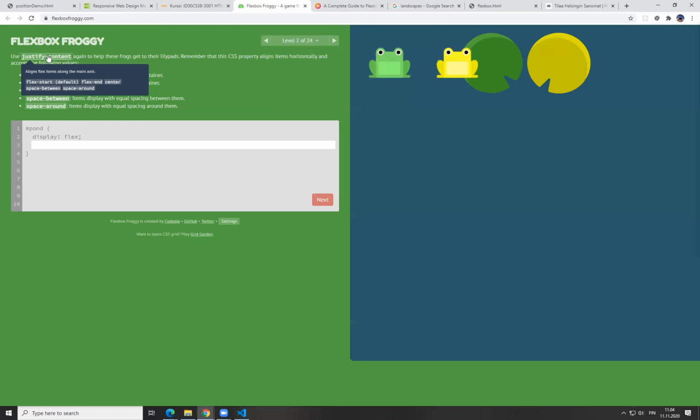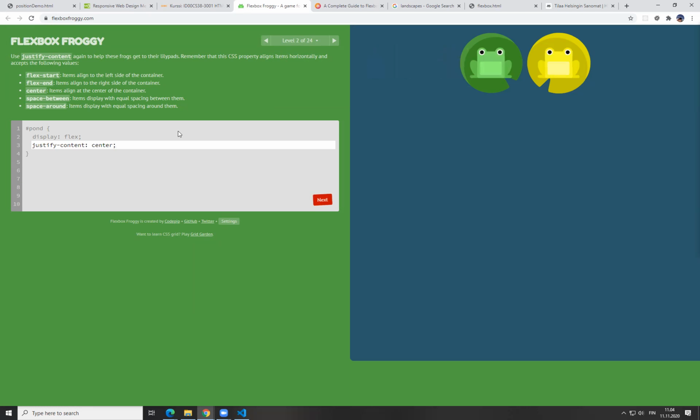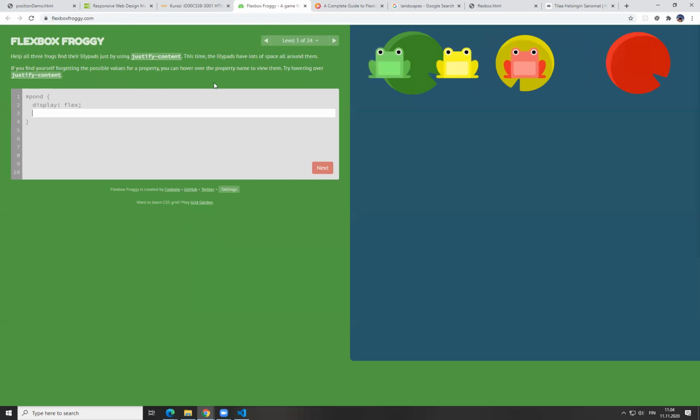Okay, what does this justify content do? And these are the possible values. So now you have to write here, justify content, and then a suitable value, maybe center. Yes, that was the correct one. Next level. And again, now you have 3 frogs. You must get them to these lily pads. This is still with justify content.